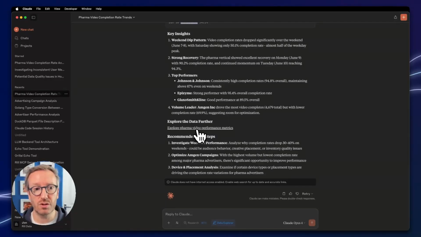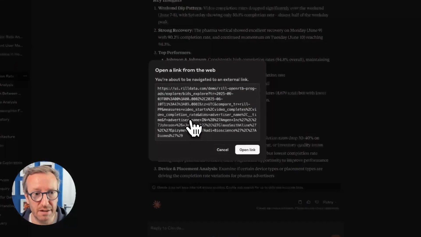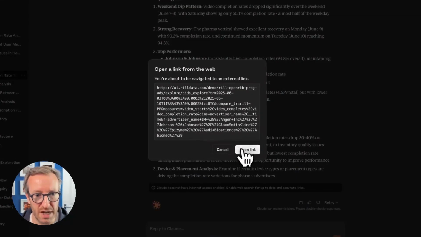And the other thing that I'm pleased it's decided to do, I've asked it in the style to construct a URL. So I've taught it how an Explorer link is constructed in Rill. So it's taken that lesson, if you like, it's run its queries and then turned that analysis into a link. So when I want to look at these performers and the completion rate metric that I asked it to look at, if I click on the link, it's just asking for permission.